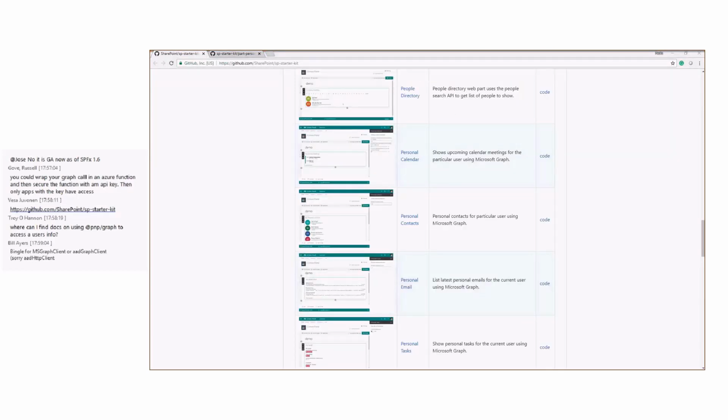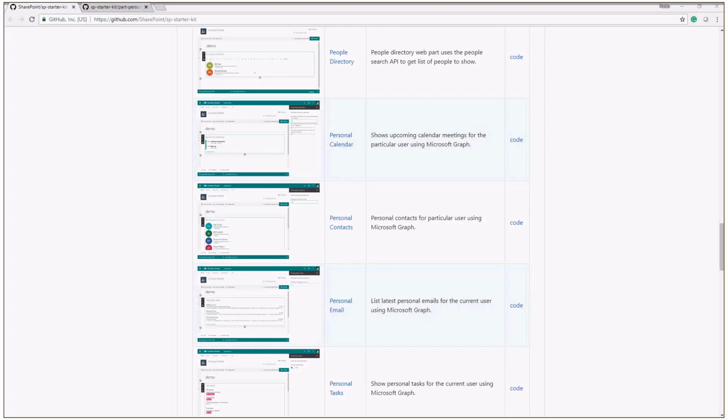Where can I find docs on using PnP Graph to access user info? There was a pretty recent blog post from Sergey Sergeyev related to graph usage with PnP Graph. To be fair, I would first recommend using the native Graph and the Fluent Graph APIs. The PnP Graph is an option, absolutely, that provides a Fluent API on top of the graph calls.